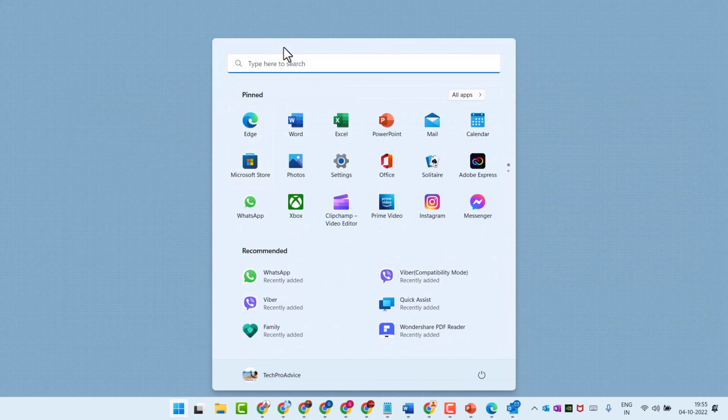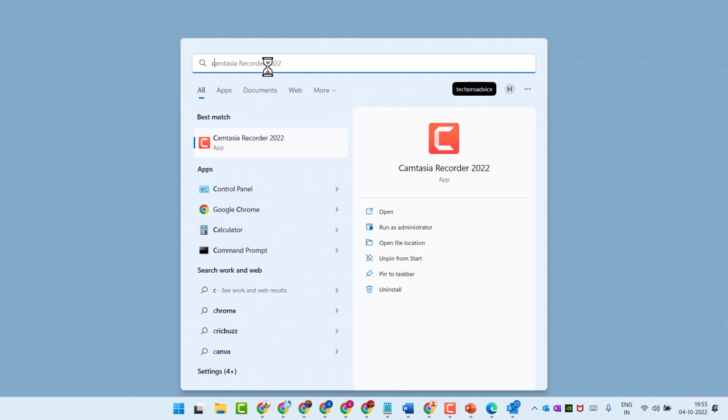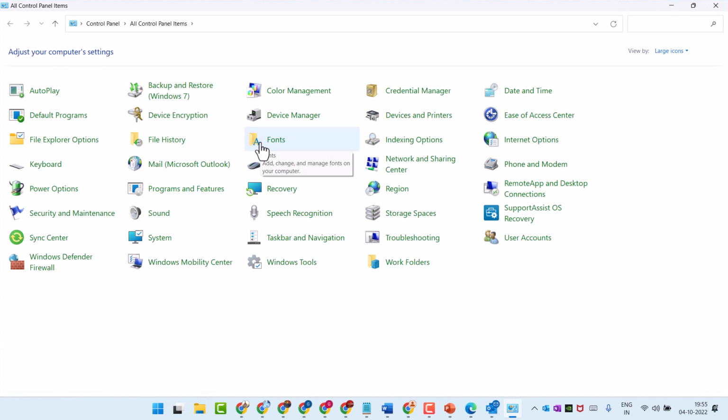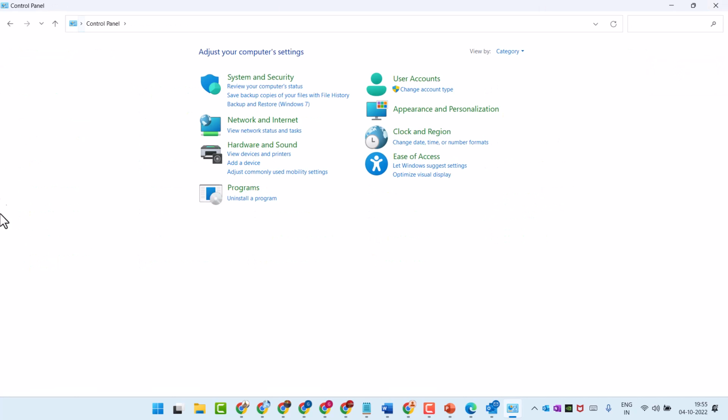So firstly click on Start, then search Control Panel. Open Control Panel. Now here select View by as category. Then click on Uninstall a program.